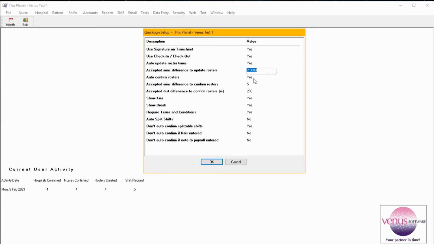Auto confirm rosters allows you to have a tolerance set to put that roster through to payroll ready. So if it's 5 minutes in this case, if it is within 5 minutes of the actual start, end and break times, then it can actually go through to timesheet approved or Quicksign approved in this case, and it's ready for payroll. The distance tolerance is in meters.